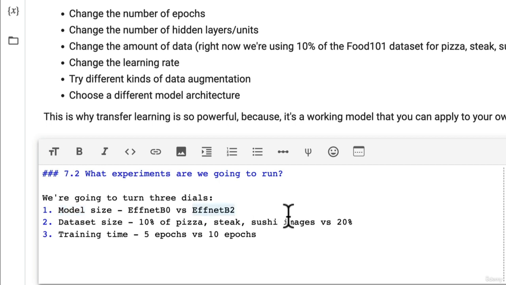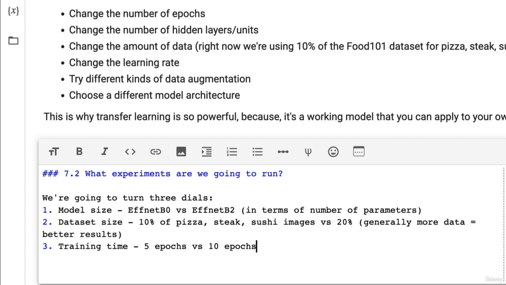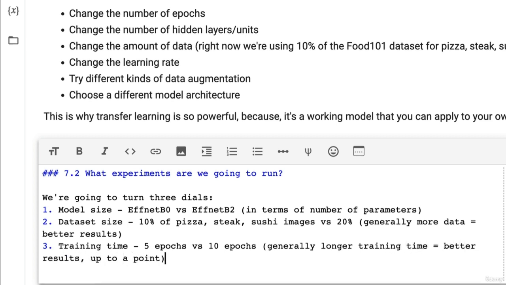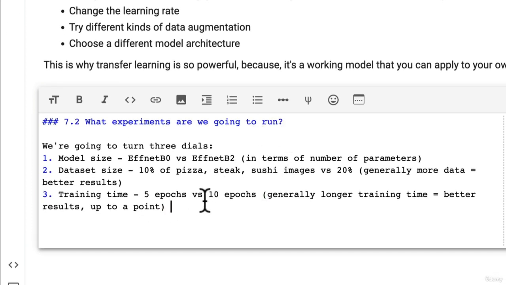So model size, this is in terms of number of parameters. And this is dataset size. Generally, more data equals better results. And generally, longer training time equals better results up to a point. So that's a little caveat there. You might think, well, why are we stopping at 10 epochs? Why don't we do 10,000 epochs? Well, generally, say you wanted to train for 10 epochs. If you train for 20 epochs, you might get better results. But if you train for 100 epochs, your results might start to degrade. So up to a point.